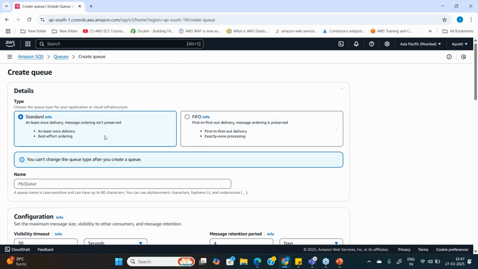The second one is the standard, or we can call it the default one as well. This simply ensures that we deliver a message. This is our work. We don't care about the ordering, because there could be multiple servers trying to access my queue. I don't care. All I want to ensure is that the message should be delivered at least once. So the order is not preserved in it.